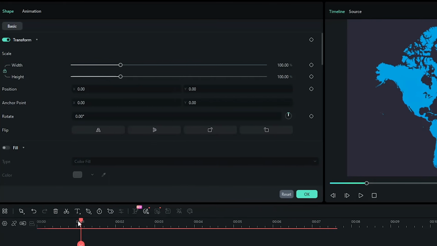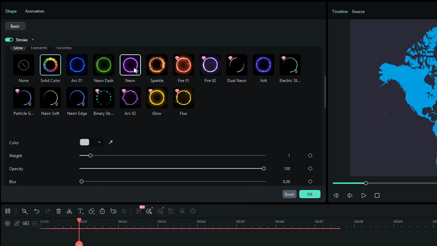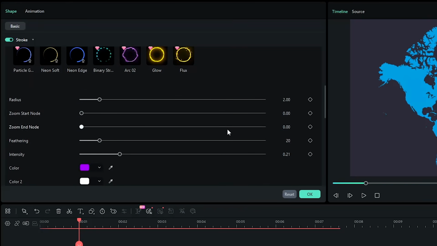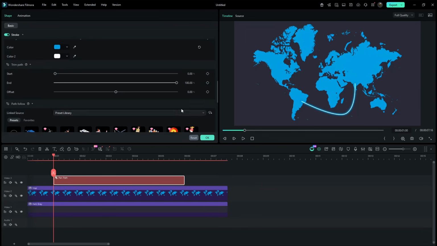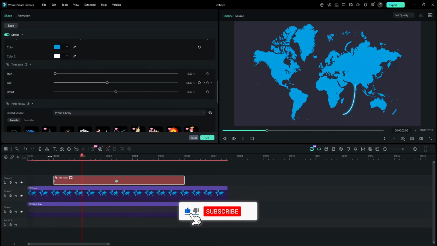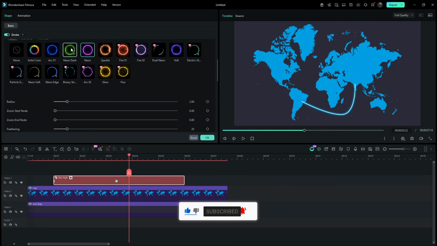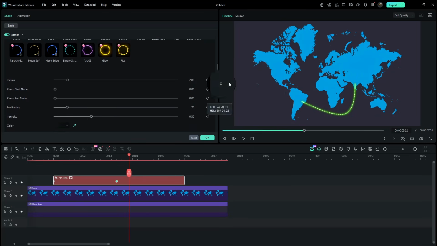Move the pointer to the start. You can use any preset from here according to your preference and simply make basic adjustments like size, color and radius. In trim path, enable a keyframe on end and set its value to 0. Move a few seconds forward and change end to 100. I think a neon dash line will look better here and I'll set its color to blue.